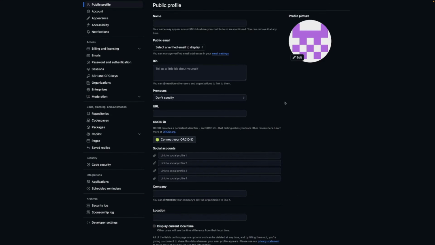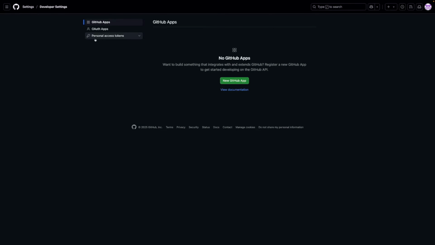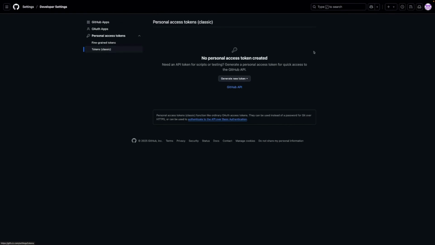This is the settings of my account. I'm going to the developer settings. This is the last option. After that, we'll go to personal access tokens and choose tokens classic. You can see here that I don't have any access token yet, but we're going to create one. Let's generate a new token and go with the classic approach.